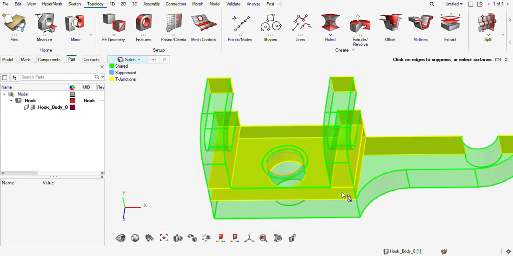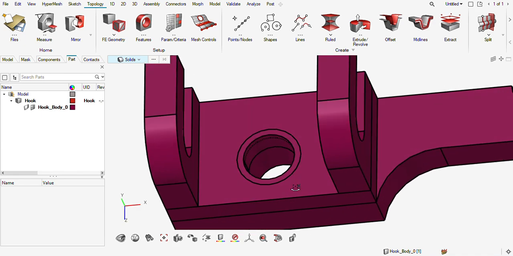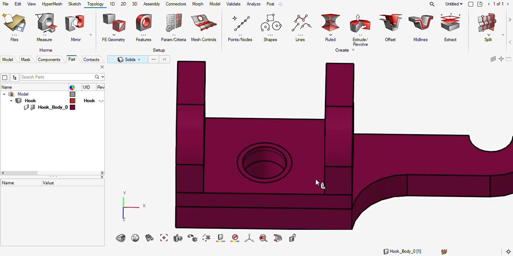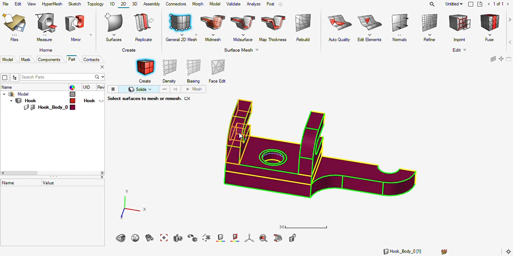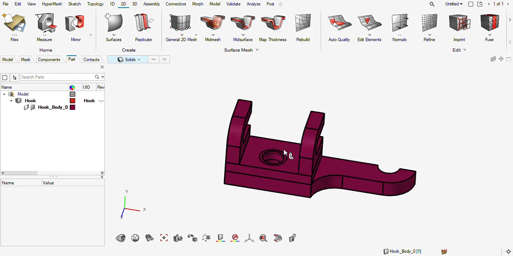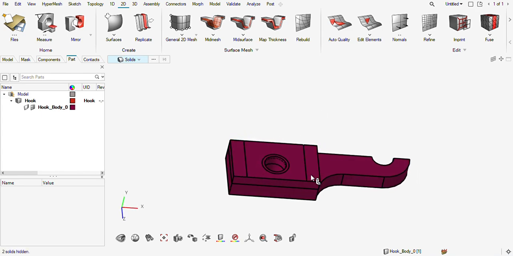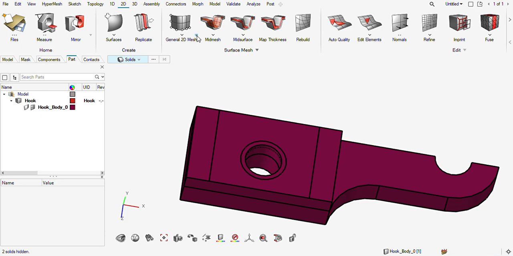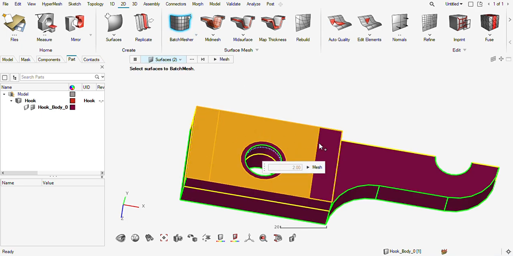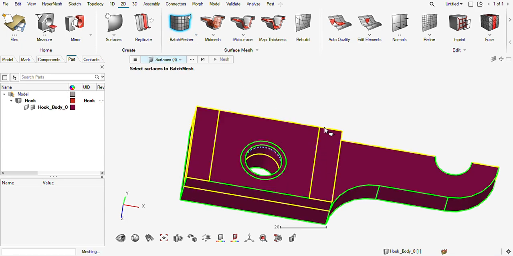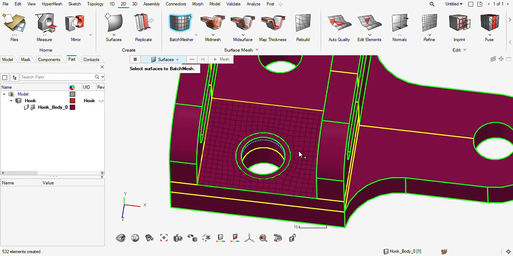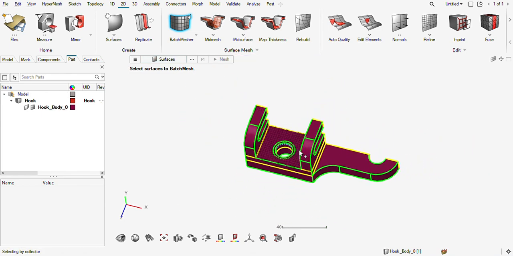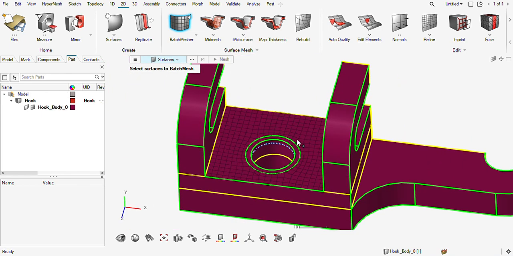Okay, so up to here we are pretty clear on this. Now I'm going to hide these two solids. I'm selecting these solids and I'm hiding them. Okay, now I'm going to just put a 2D mesh here. So a well-defined 2D mesh is created.